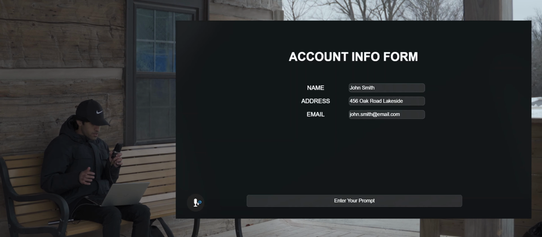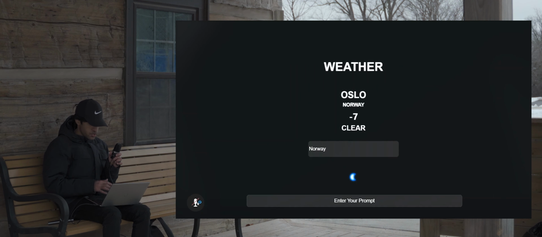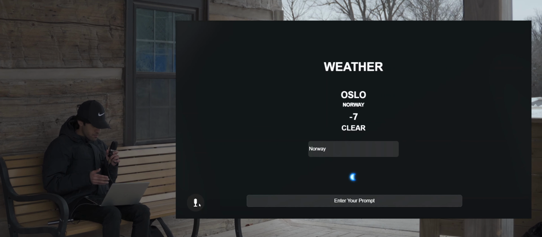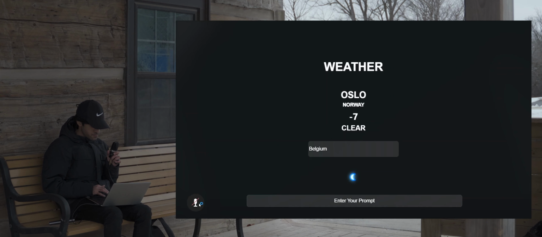What is it like in Norway? And there you go, I get to see Oslo, Norway weather. -7 is what it's feeling like right now. It understood everything I wanted, it extracted it perfectly, and we can try another one. I have a meeting in Belgium at the Atomium. What do I need to wear? And there you go, we got Brussels, Belgium.